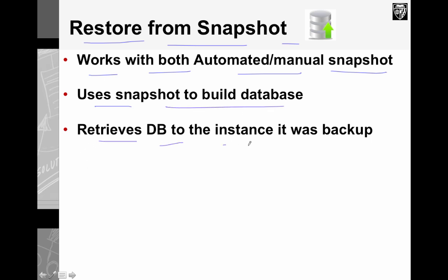It retrieves the database to the instance it was backed up. So whenever the backup was created, whether it was manual or automated, it would actually bring it to that point in time. So it's not really a specific point in time, it's whatever the backup time was for that particular snapshot.